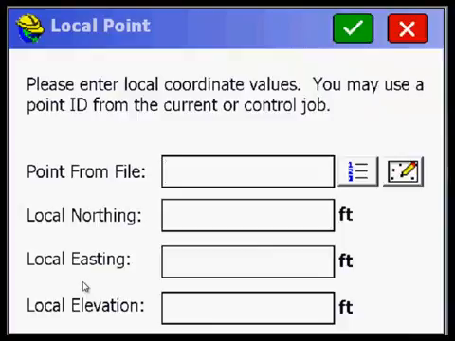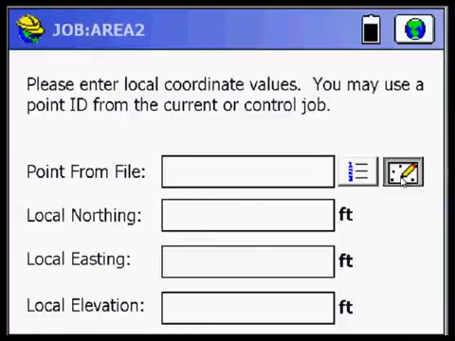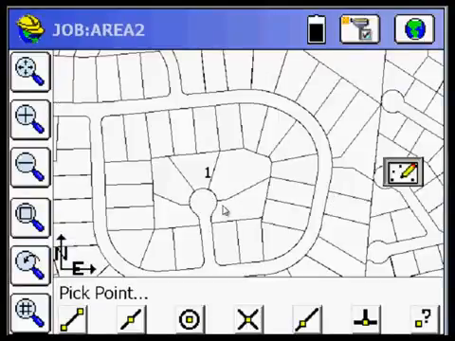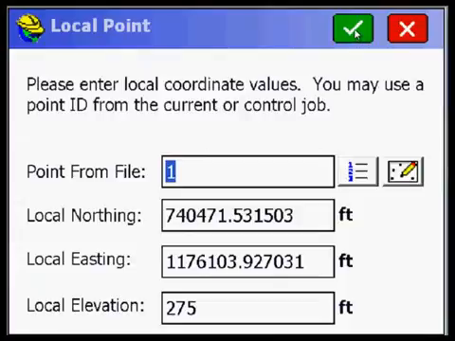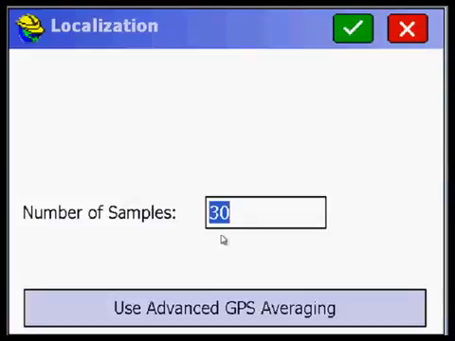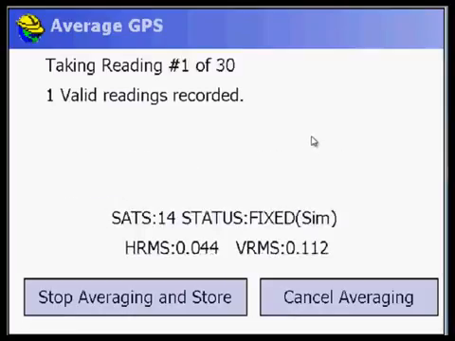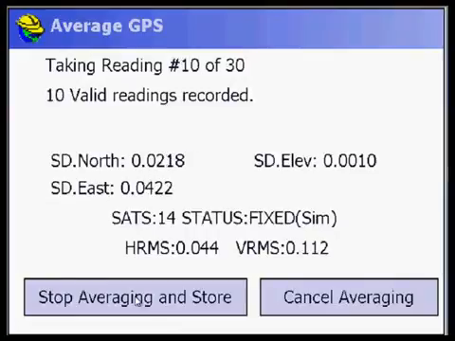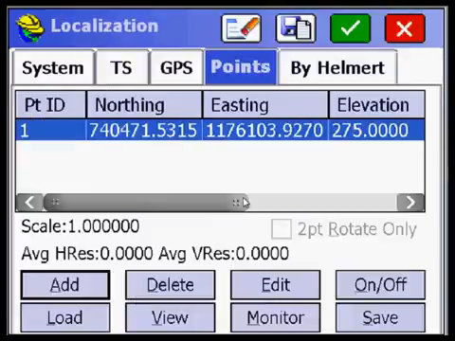I showed you how to edit GIS information in the map screen by picking it, but I certainly want to show you how you can create fire hydrant information. So I'm going to pick point number 1, read GPS, pick this guy right here, and it says 30 samples for localization, and we're just going to wait for it to say fix. It does say fix. We're in simulation, so we're just going to say stop averaging and store. It's good enough for me. I don't have to go through all 30 points.